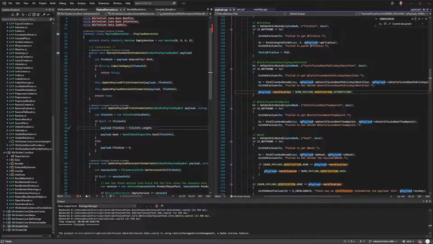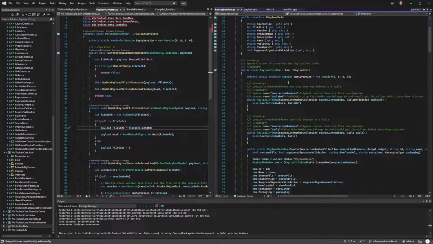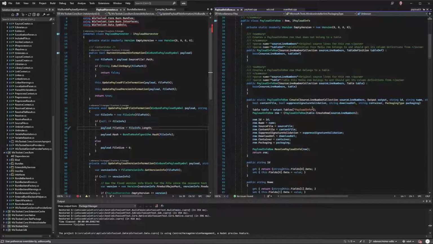Okay, so I don't have a good way to, oh yeah, I do. I can just open this file like this. Here we go. Let's just open payload info row. All right, so this code is from v3, this payload info row. I'm gonna keep all this stuff that we're not gonna be modifying on the right that we're gonna use to reference, figure out where things go.